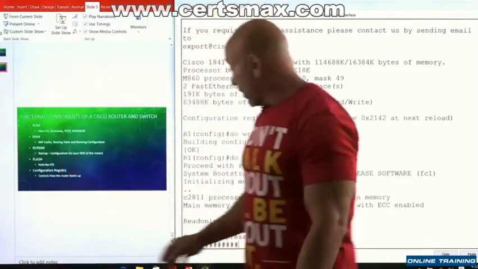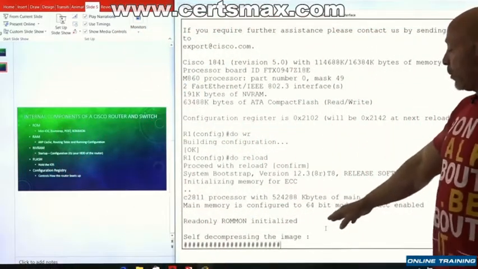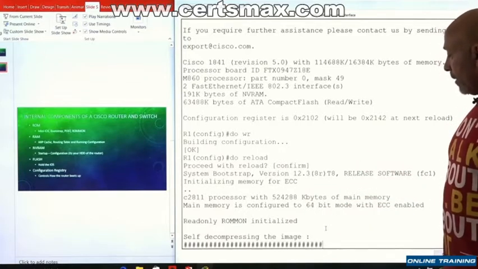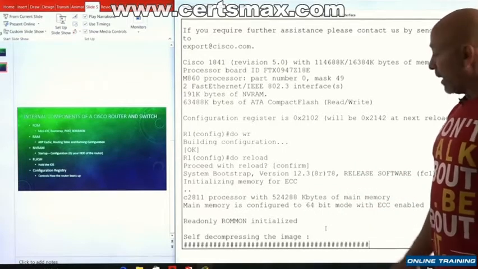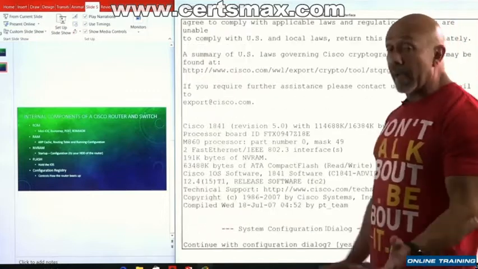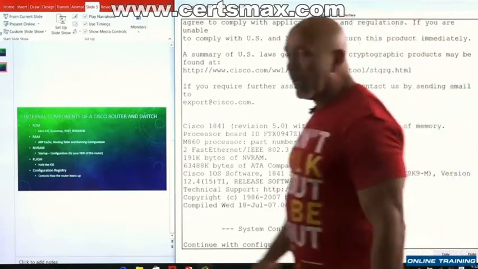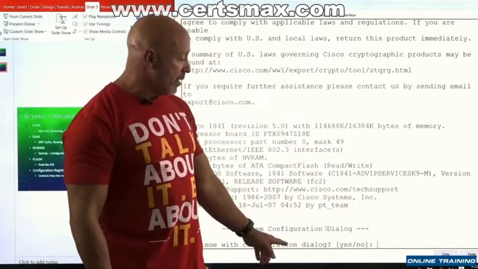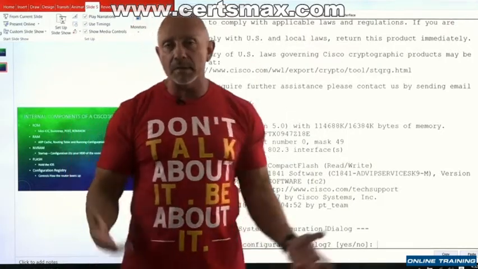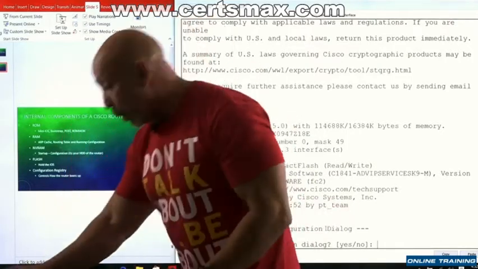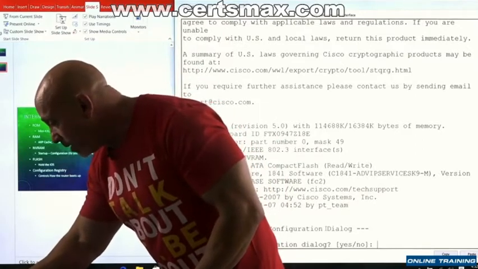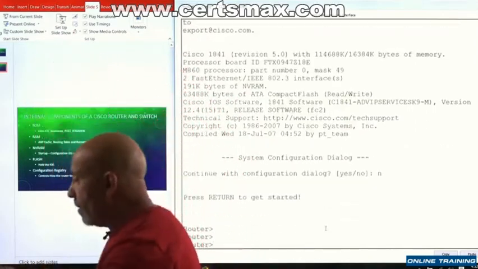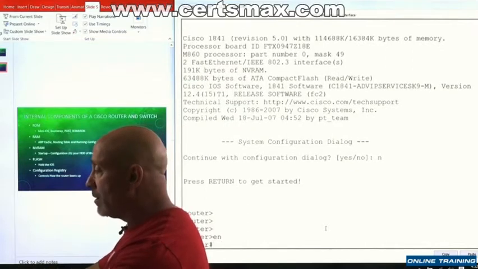All right, now you can see it's decompressing, right? The IOS is decompressing into the router. And it's going to take a little bit. And believe me, with the simulator, it's a lot faster than the actual equipment. All right, but look at that. Where did I start? In setup mode, right? It's asking me, hey, do you want to start the initial configuration dialog? I'm going to say no, I do not. And then everything's been erased.